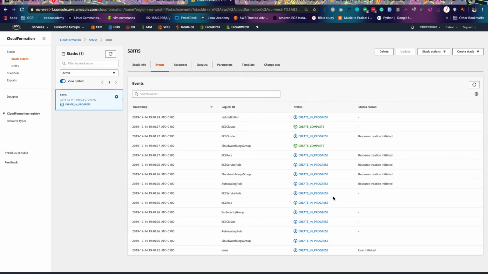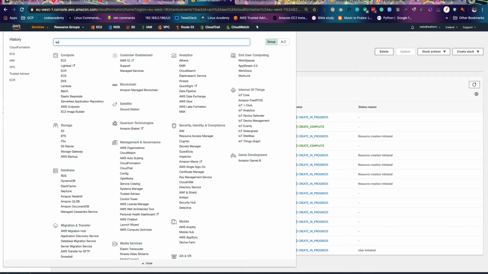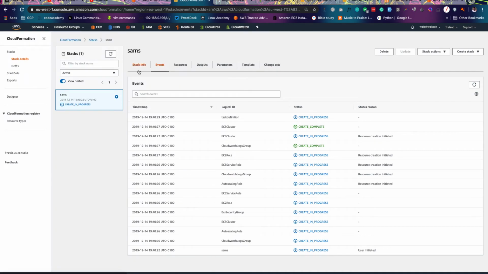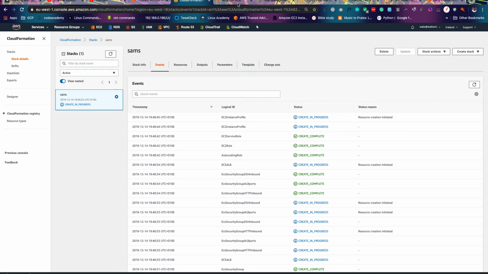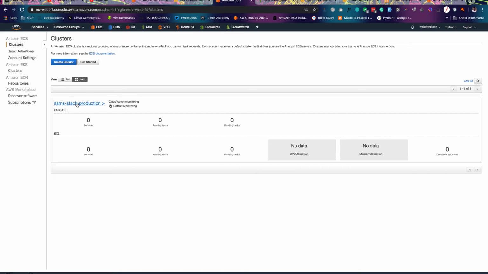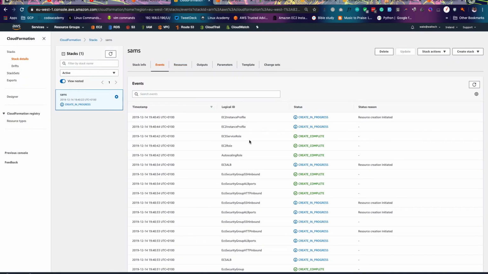If I click on refresh, the ECS cluster has been created. Let me go to ECS and see the cluster that has been created. So you can see right now it is creating the infrastructure on our behalf using this code.